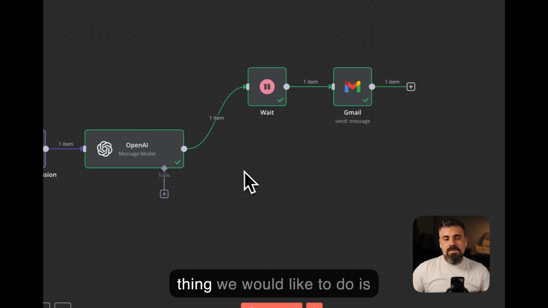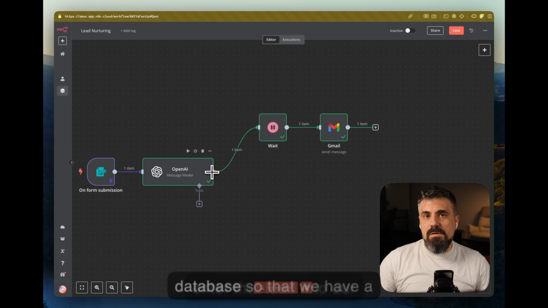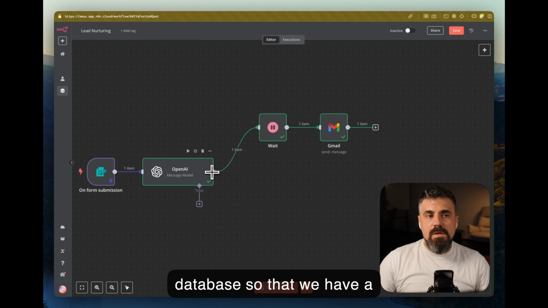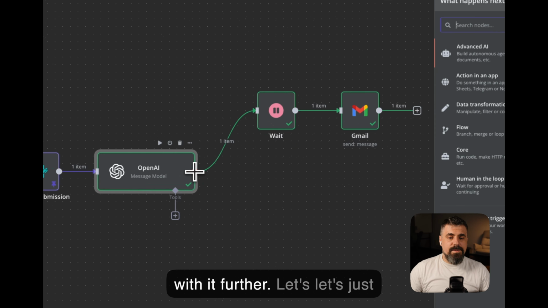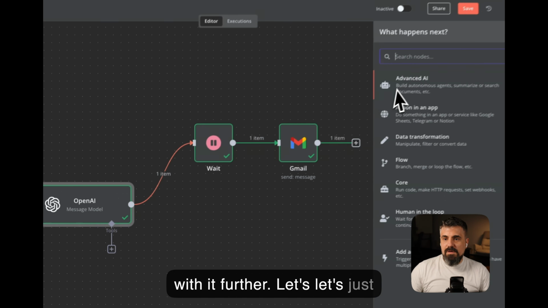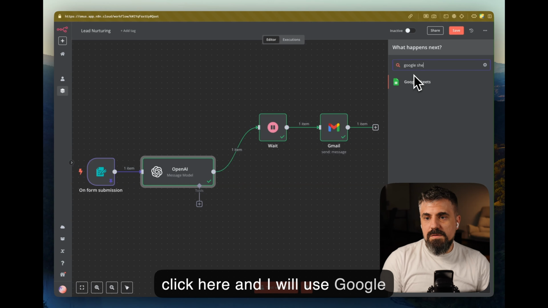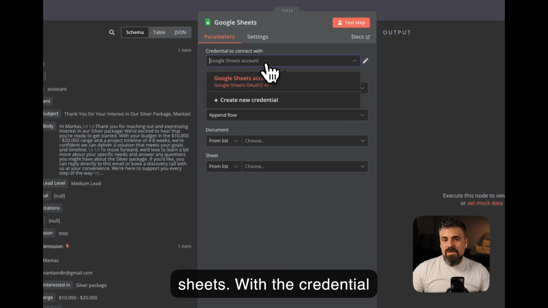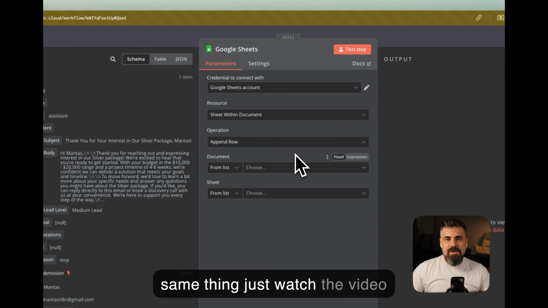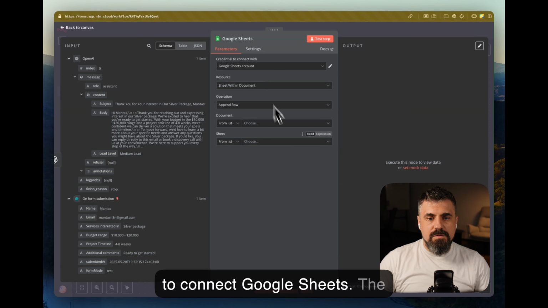Another thing we would like to do is enter that lead into our database so that we have a record of this lead actually in our database so we can work with it further. Let's just click here, and I will use Google Sheets and append row in the sheet. With the credentials, same thing. Just watch a video on this channel on how to connect Google Sheets.